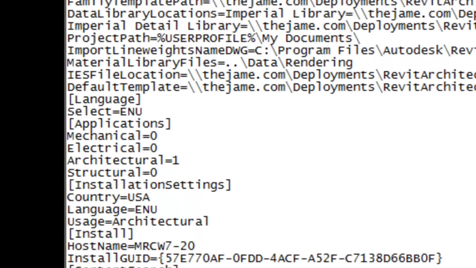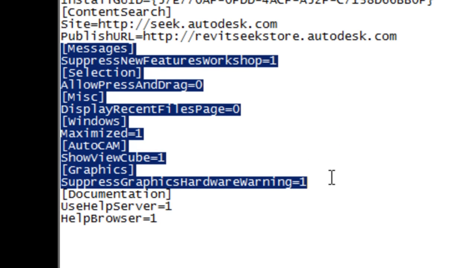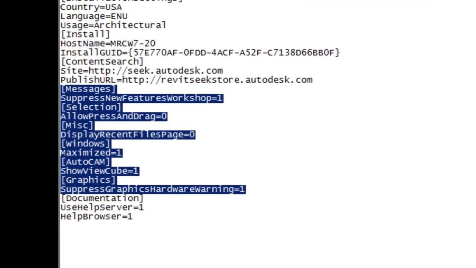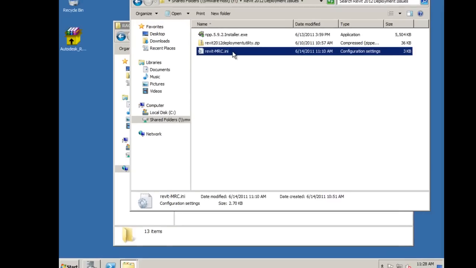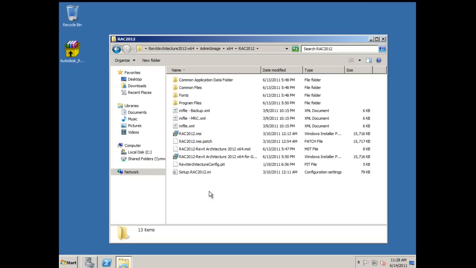Notice also the bottom, I have some configurations. Suppress new features workshop. The press and drag, I always turn that off. Display recent files to zero. I'm gonna copy this file and I'm gonna move it over to our path here.